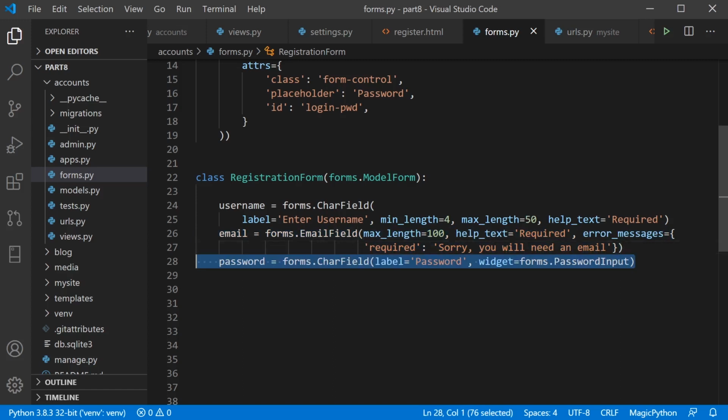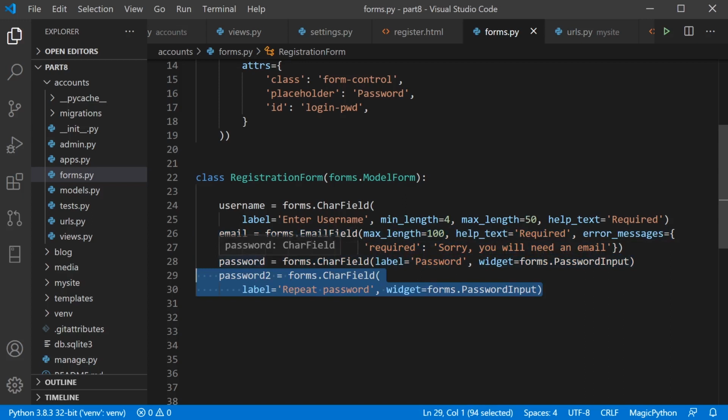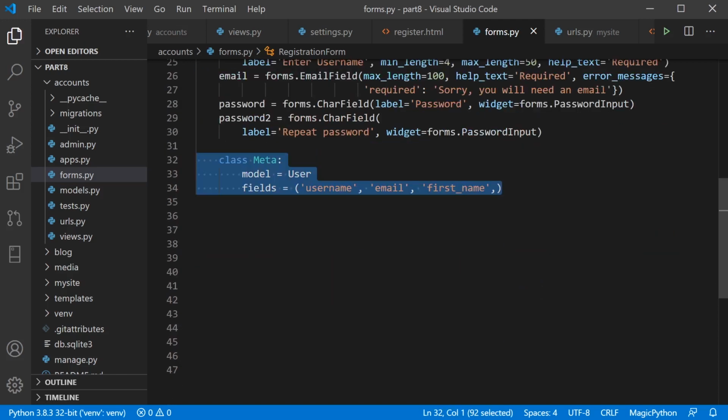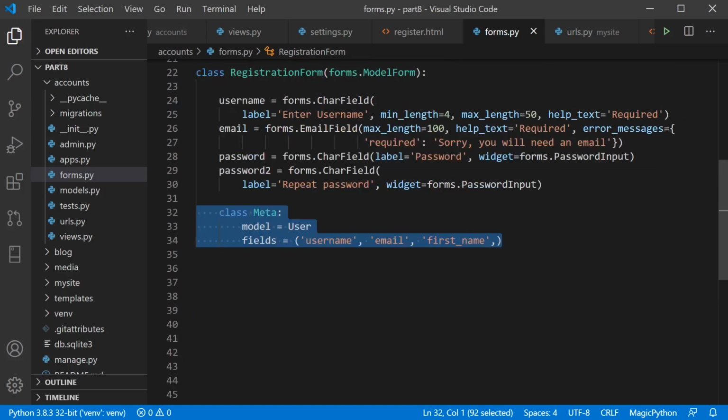Here we've got the first password. So the idea here is that the user is going to type in two passwords, the original password, and then obviously they're going to confirm that password or repeat the password. And so we're going to need to create some logic to validate whether the passwords are both equal. So now we create some meta and we use the model and then we define the fields. So username, email and first name.